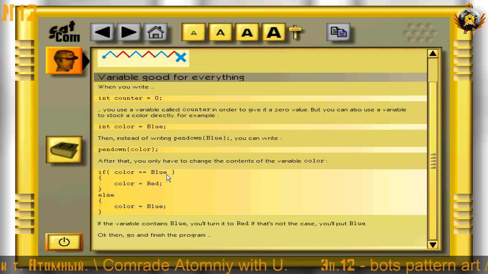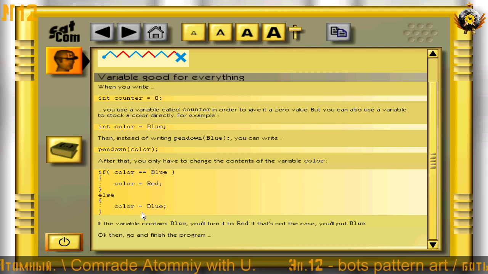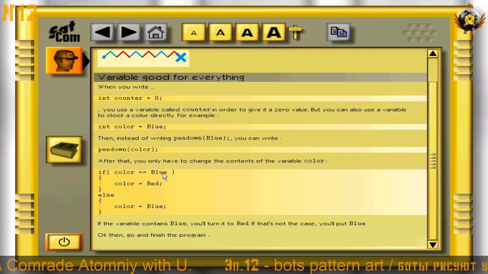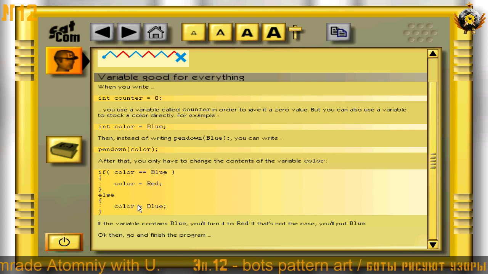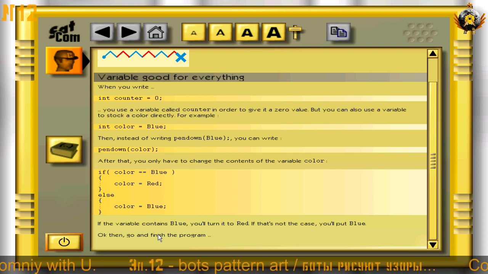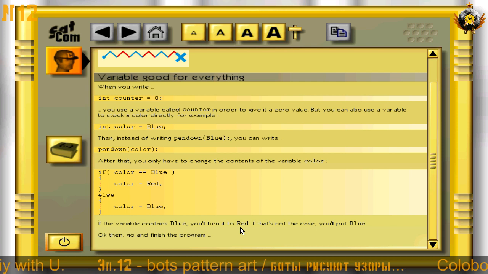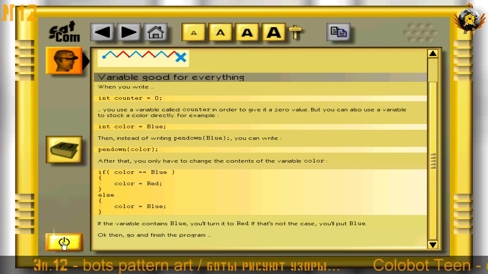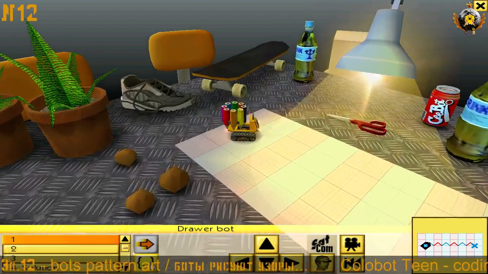So, if color is blue, color becomes red, else color becomes blue. If the variable contains blue, you'll turn it red. If that's not the case, you'll put blue. Ну да, меняем цвета таким образом.